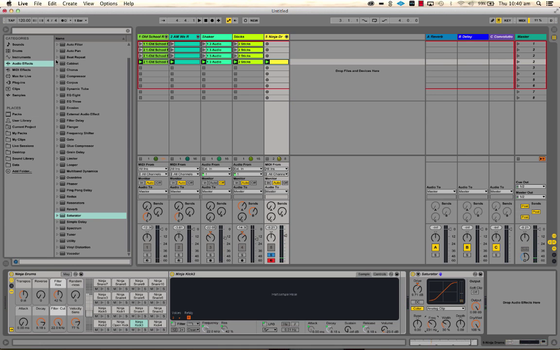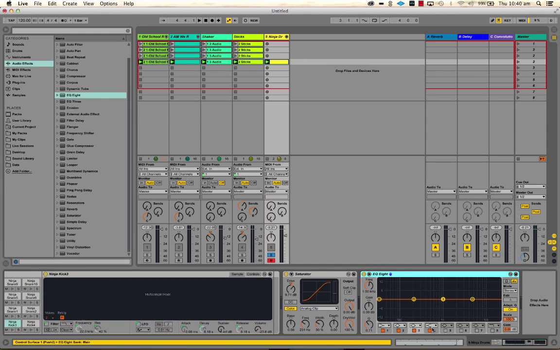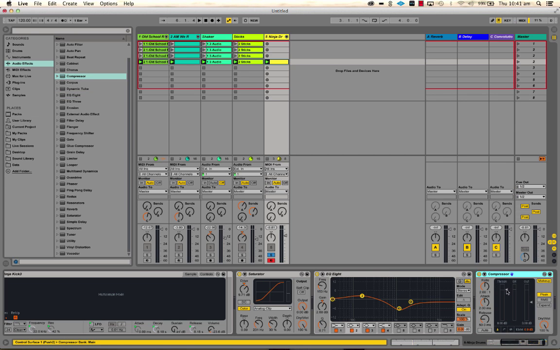Okay, and a bit of EQ. I just want to actually make that a little bit less bright. So I'm going to just chuck on an EQ8 and just have a play around with this high shelf. Okay, as I said, I'm not spending too long worrying about this. I'm just chucking a couple of bits and pieces on here to try and smooth it out a little bit.